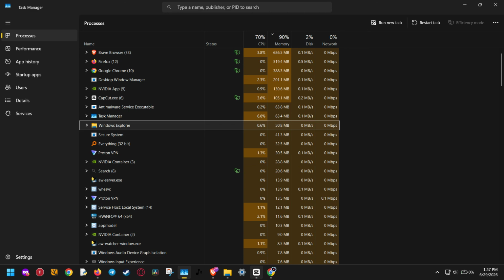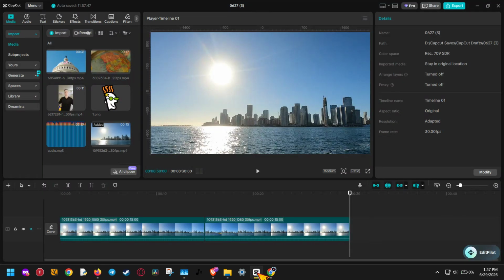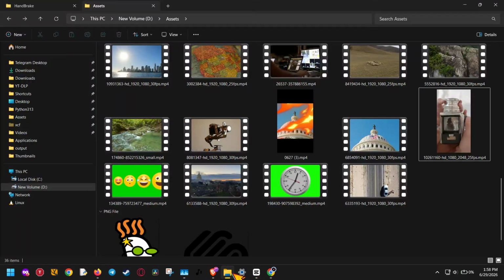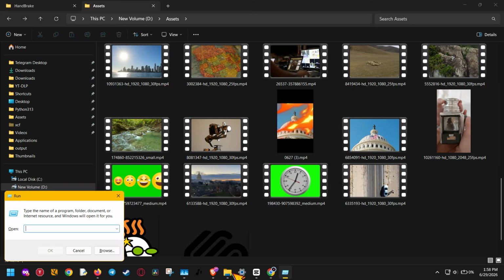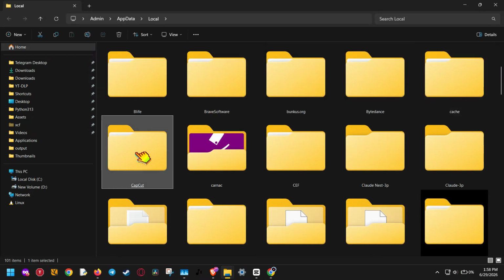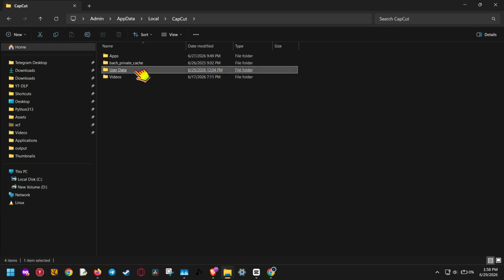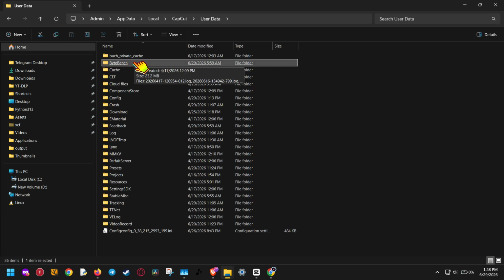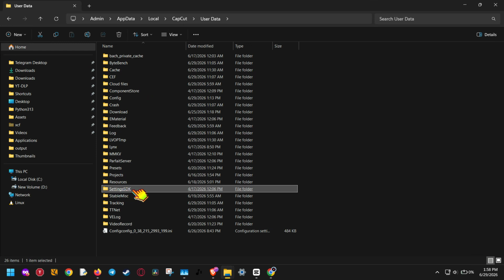If CapCut still will not open, the next and most effective fix is to delete the corrupted cache or settings file. This is one of the most common reasons the app refuses to launch on PC. To do this, press the Windows key and R on your keyboard to open the Run box. In the field, type %localappdata% and press Enter. This will take you into the local app data folder on your computer. From there, look for the CapCut folder and open it. Inside, find the user data folder. In that folder, look for a folder called Settings. This folder can sometimes become corrupted and stop CapCut from loading properly.